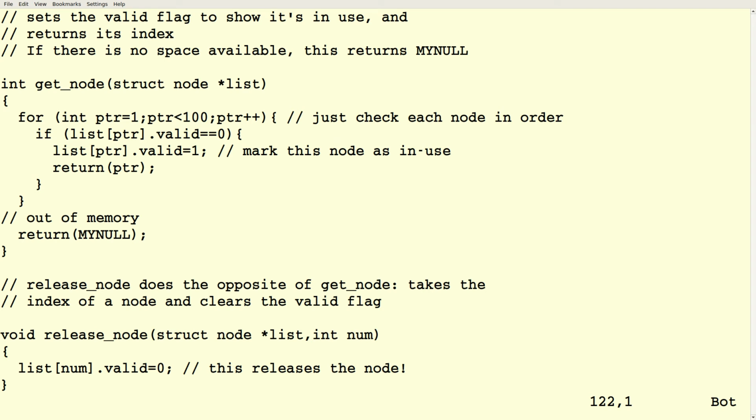And then get node is just a call to malloc, right? We don't have to set a valid flag to 1. We don't have to loop through. We just call malloc, and malloc will give us back an address. That's what we return from get node. So get node returns a struct node star instead of an int. And if malloc doesn't find any memory, it'll return null. And if we return what malloc gave us, then get node will return null.